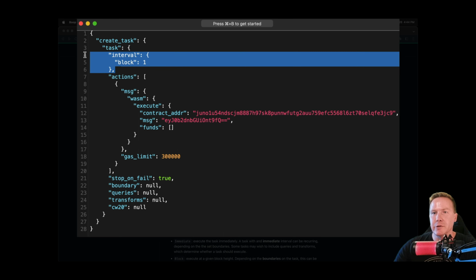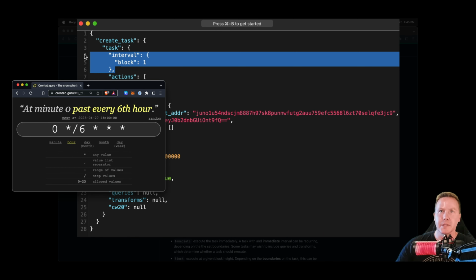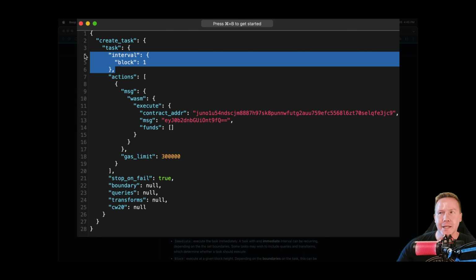So here we have interval. This will execute every one block. Normally, I prefer to use a different interval type called cron. So an execution can happen, say, every 6 hours or once a day, which is a normal cron specification. But we want to see our cute day-night cycle happen as fast as possible. So let's execute every single block, which on Juno currently is 6 seconds.